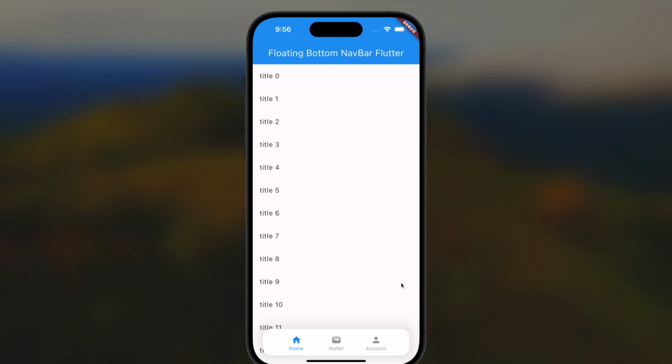In this video, we will be creating a floating bottom navigation bar as shown in the simulator. When you scroll down the screen, the floating navigation bar will stick at the bottom center of the screen.